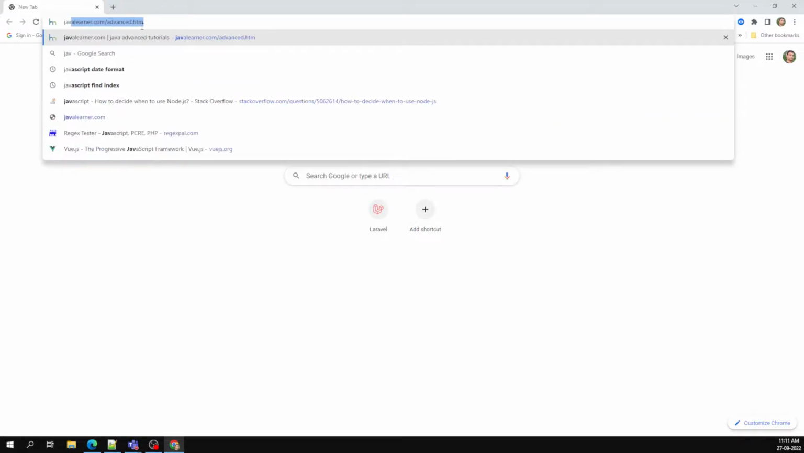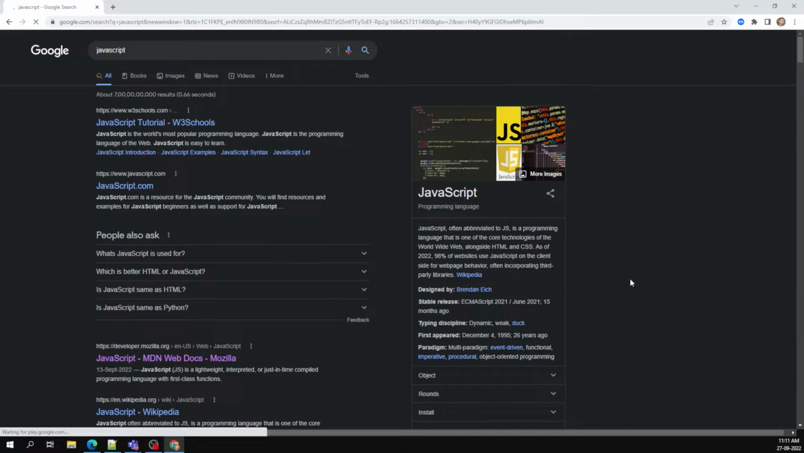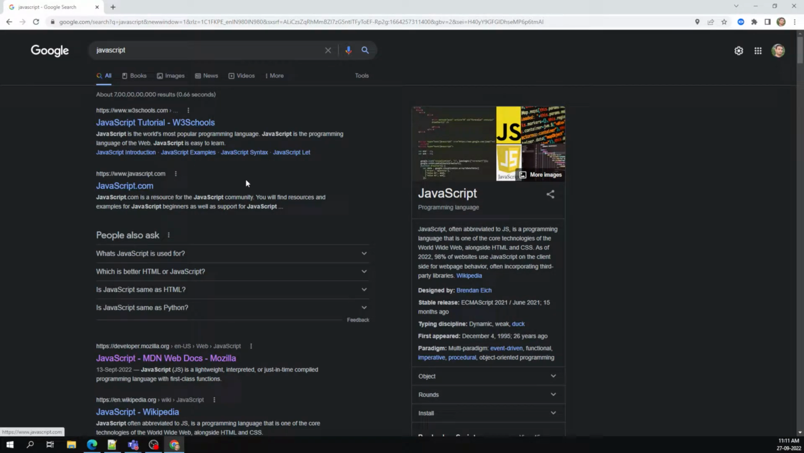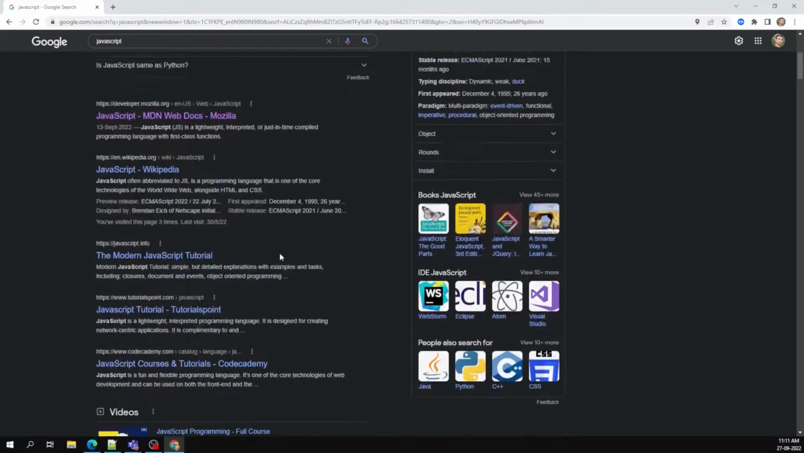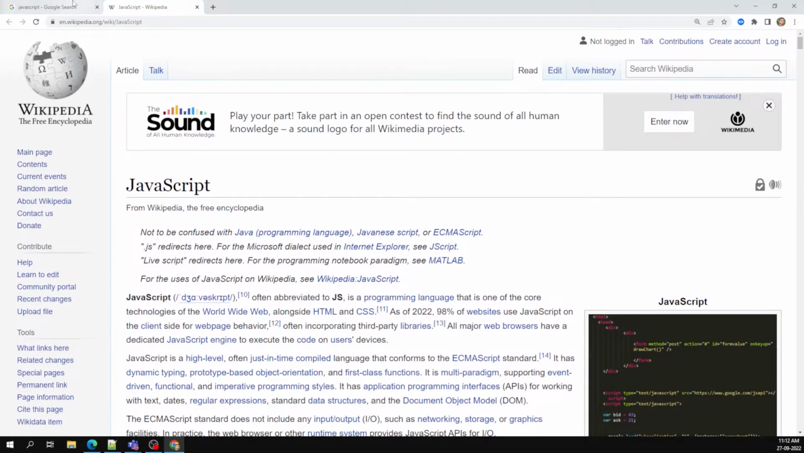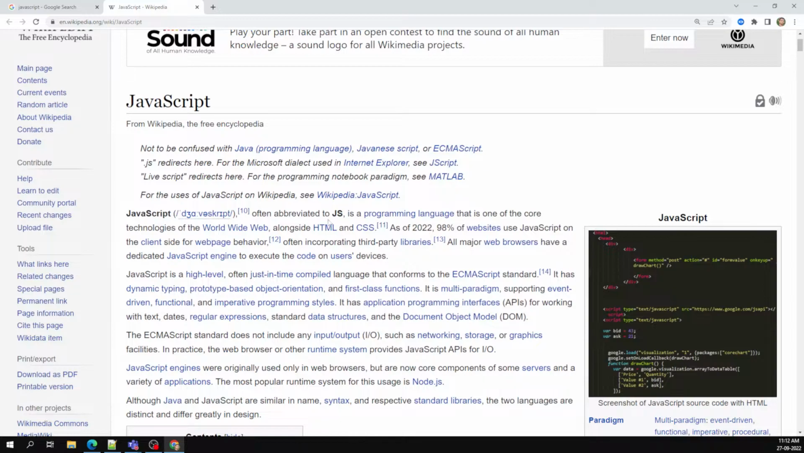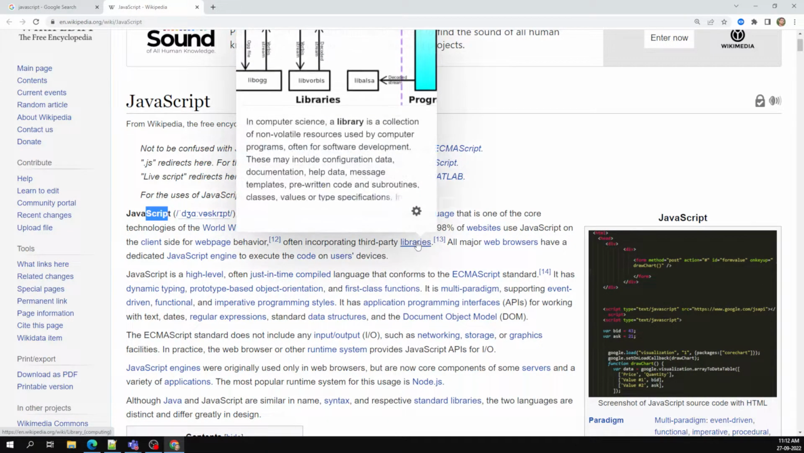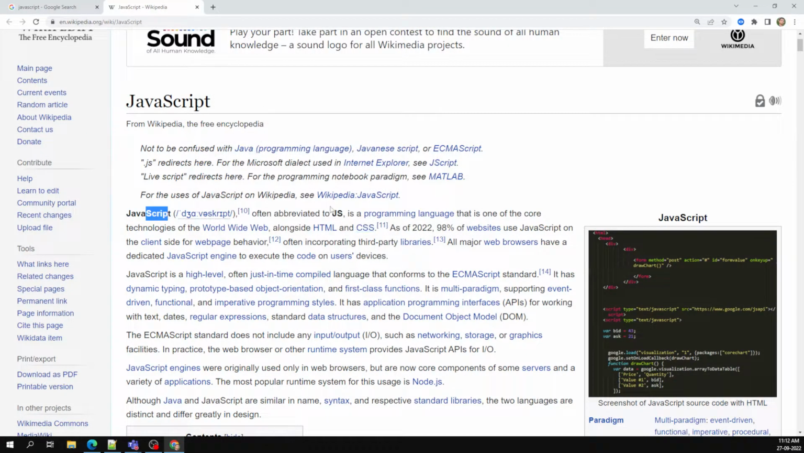So let's learn about JavaScript. What does JavaScript tell us about itself? Let's see. Anywhere, if you look at W3Schools or javascript.com, Wikipedia or anywhere, you will be able to see it. JavaScript we normally call a scripting language. It has evolved so much that now we call it a programming language. Actually, it is a core technology of the World Wide Web.